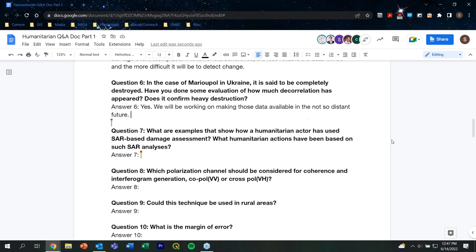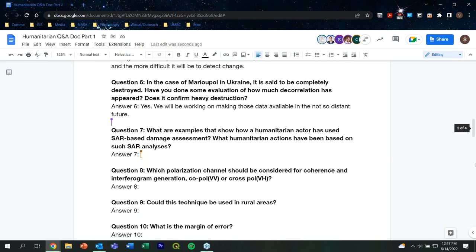Question 7. What are examples that show how a humanitarian actor has used SAR-based damage assessment? What humanitarian actions have been based on such SAR analyses? I can take that. Corey, no, go ahead. I was just going to say, this is a good question.